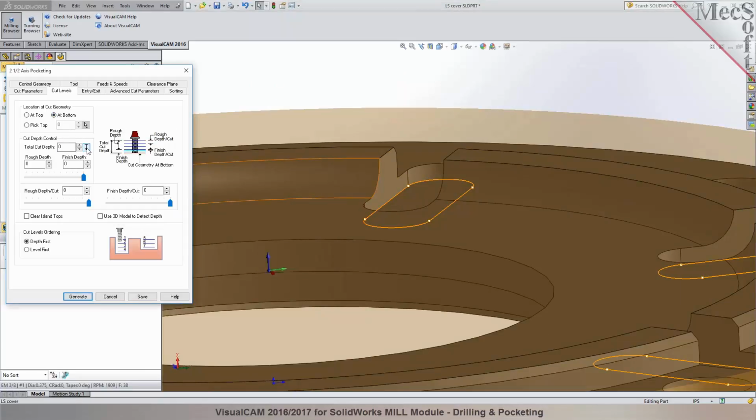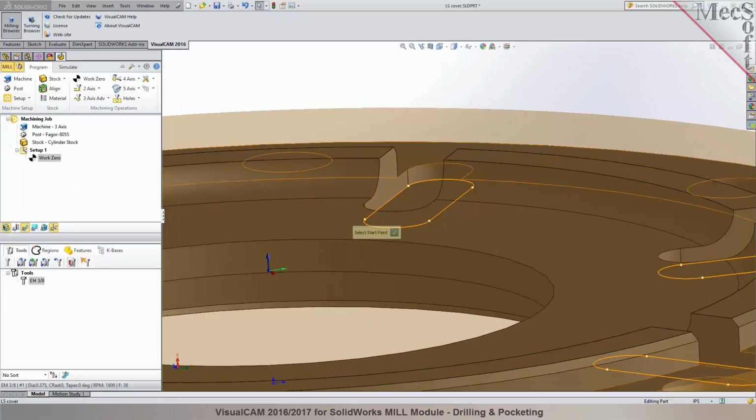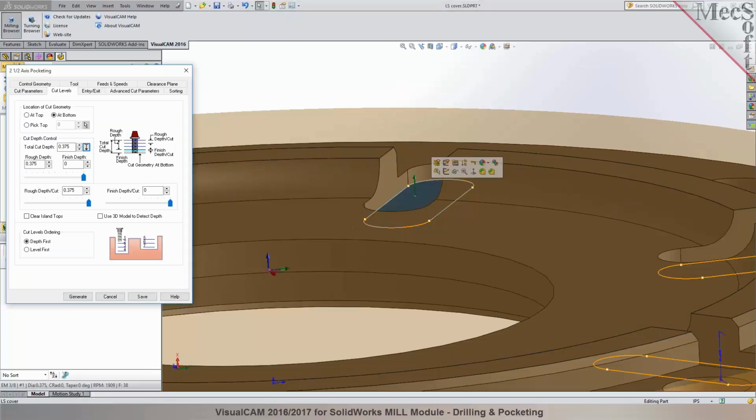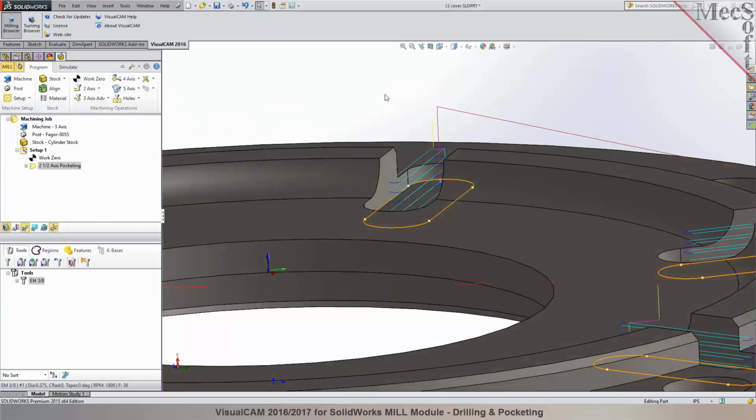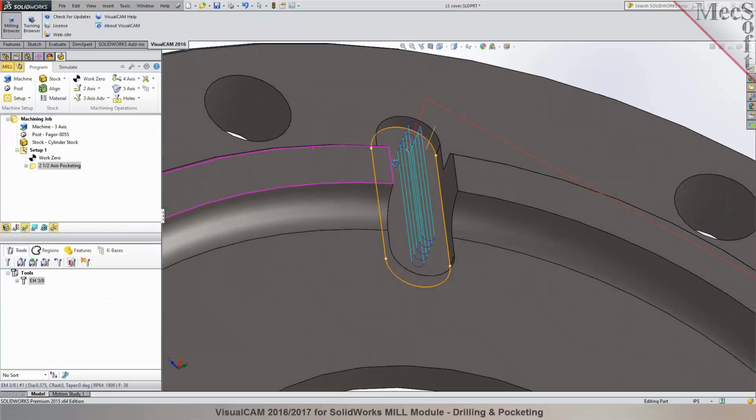And for the total depth, I'm going to use this pick option. I'll pick the top face right in here, and then pick the floor. So the total depth is defined also as 3/8. Now for this total depth of 3/8, if you want to rough it or pocket it in 2 steps, you can specify your depth per cut right in here, 2 or more steps. You could then specify your entry and exit parameters, and then select generate. And there's your pocket toolpath.